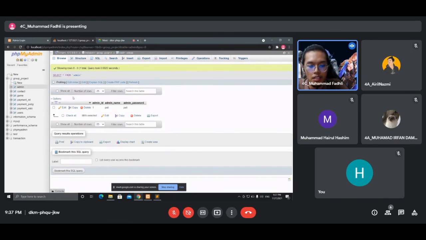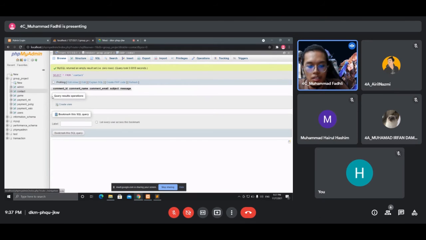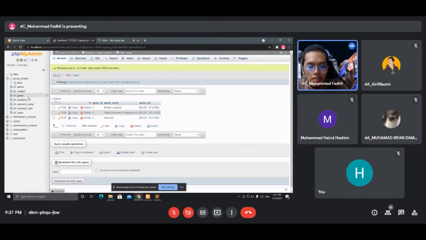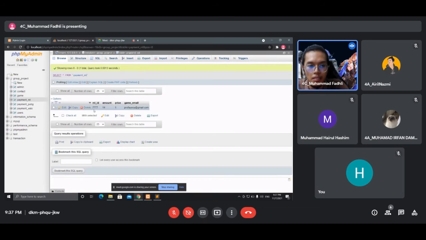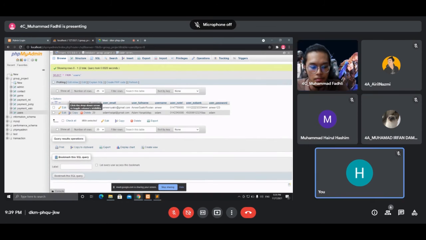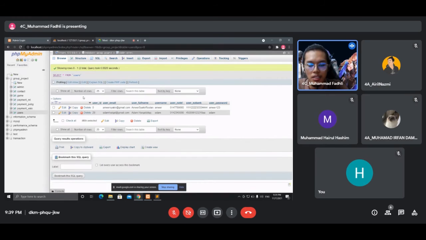For the database, we have created a database named group project. In this database, we have created 7 tables that are connected with our website. For table admin, the attributes are ID, name and password. For table contact, the attributes are ID, name, email, subject and message. For table game, the attributes are ID, name, and game picture. For tables payment ML, PUBG, and Valo, the attributes are ID, amount, price, and email. And lastly, for table user, the attributes are ID, email, full name, username, telephone number, bank account number, and password.